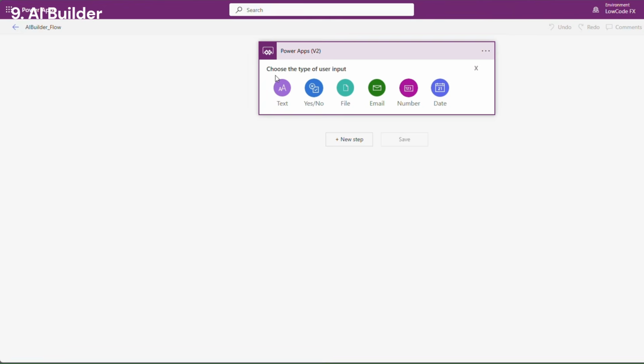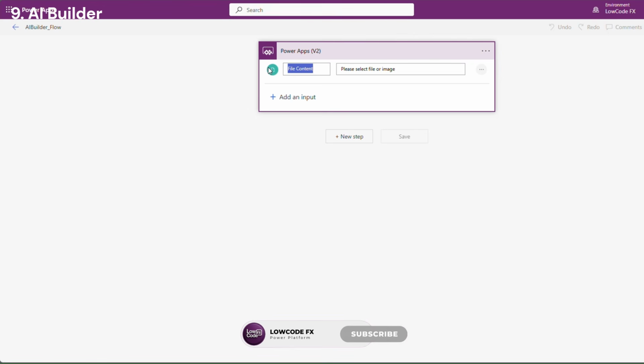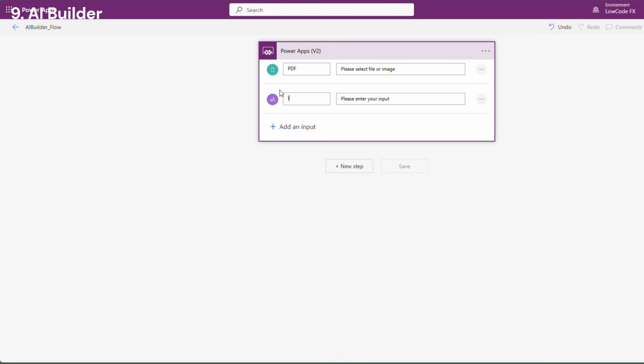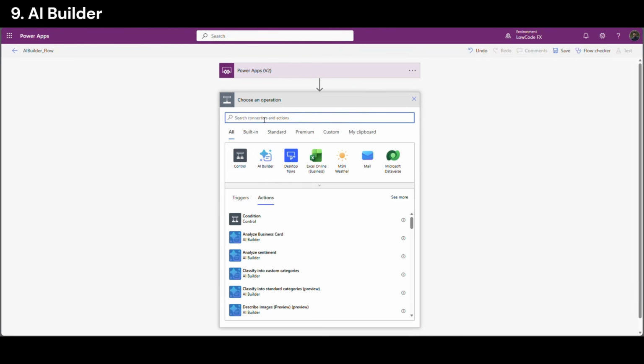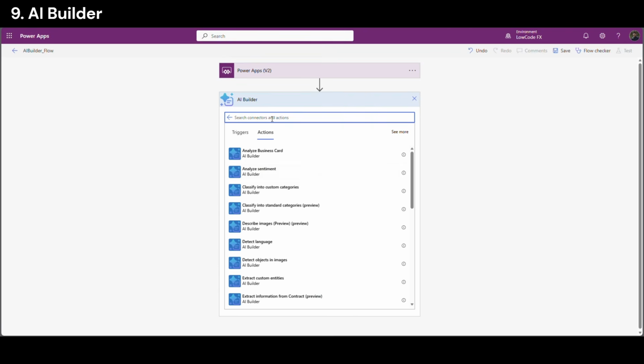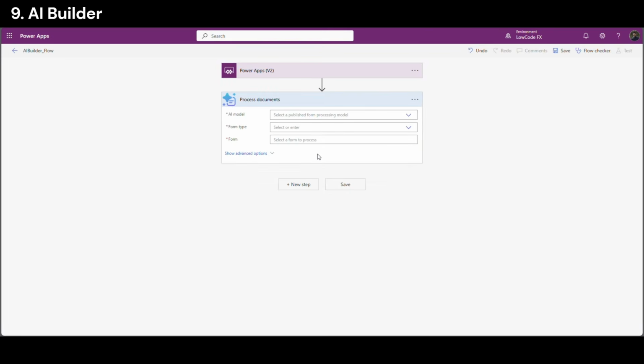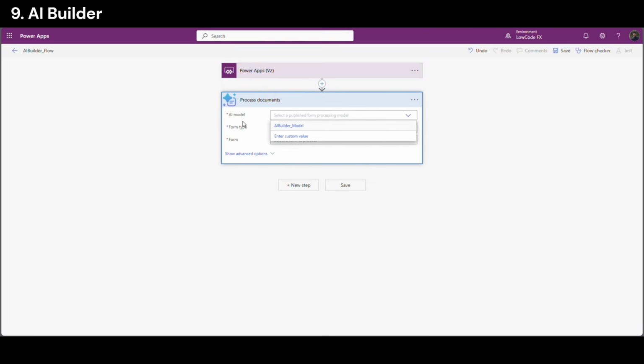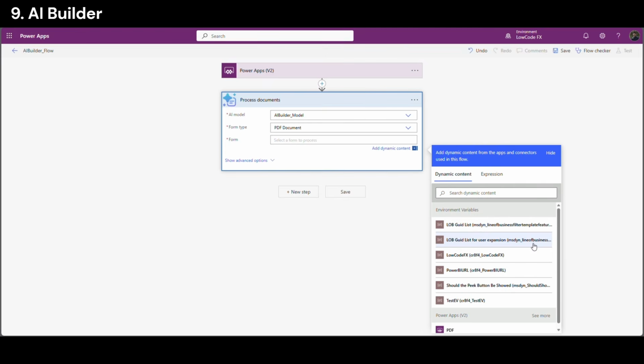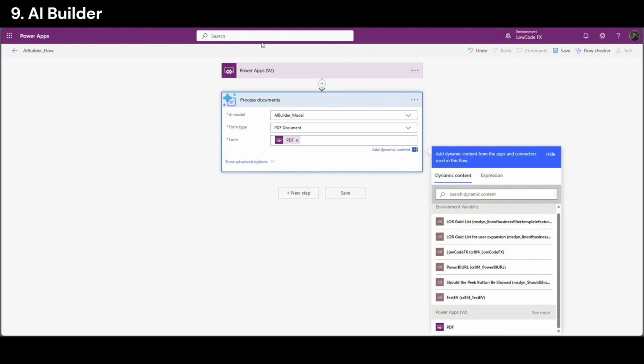Here we will get a file, PDF file, and we will get ID, and I'm going to add AI builder. Click on AI builder, document processing, process documents. Yes, from here we can select the model. So this is what we have built just now. Form, we are going to use PDF documents. Form will be PDF which we are passing through the Canvas app.